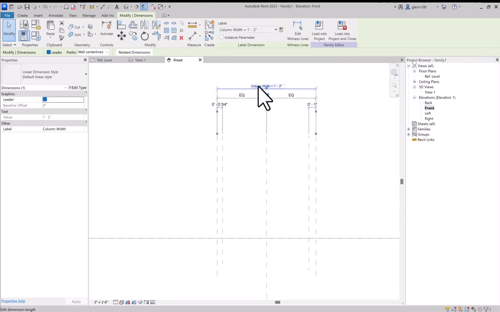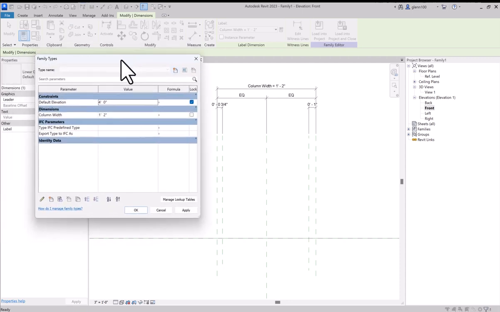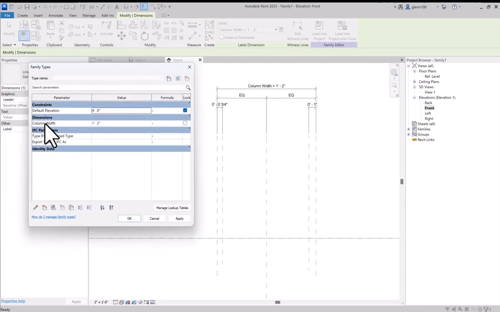And you'll notice it now shows a variable here. Okay? And if we go up here into our family types and open this up, a little dialog box is going to pop open, and you'll see there's our dimension parameter, our column width dimension, and it's set to 1 foot 2 inches right now. Now it's never going to be that wide, okay? But I'll fix all of these here in just a minute. Well, let's go ahead and test it.